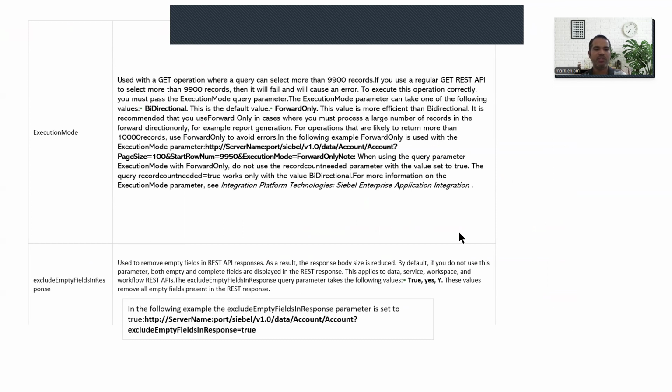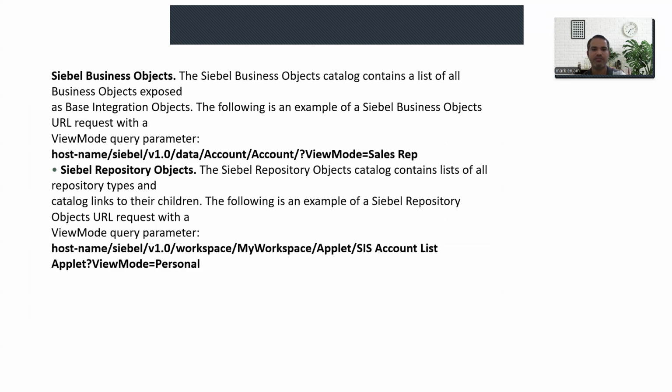So a very important one is the execute method, empty field response. Suppose you don't want empty fields: when you are fetching the query, you should filter out the records. I don't want to see the empty field response, the fields which are empty. Then those tags will be filtered out by using empty field response equal to true.